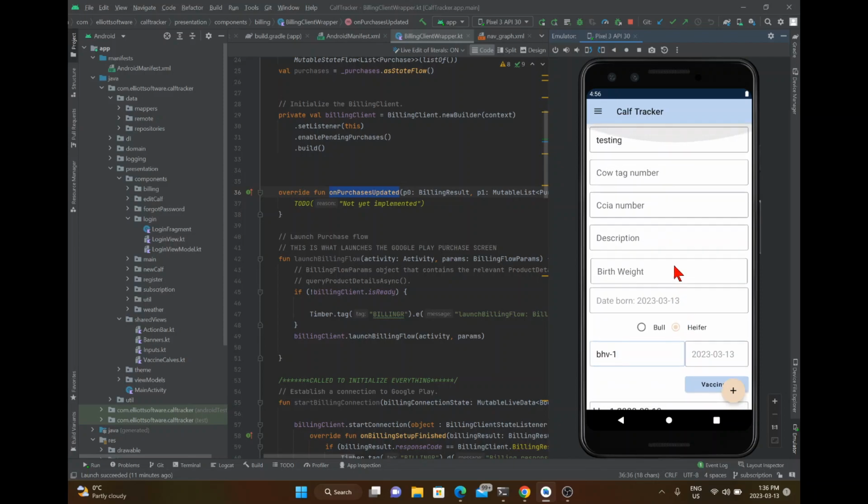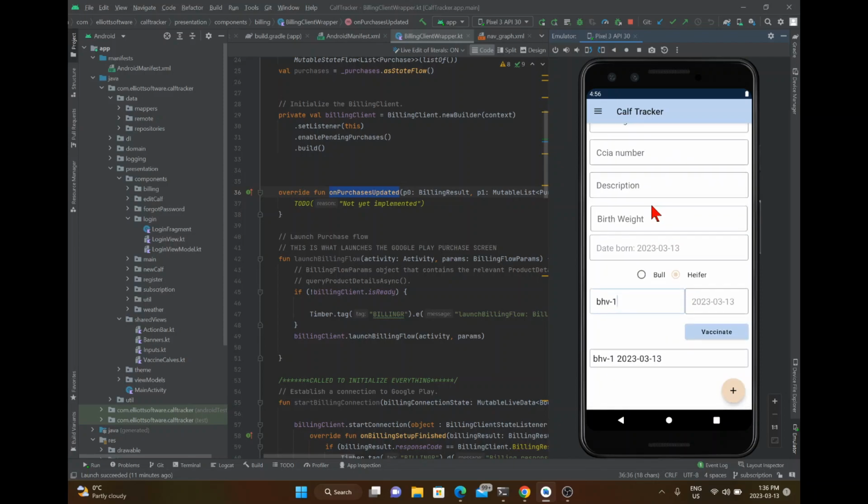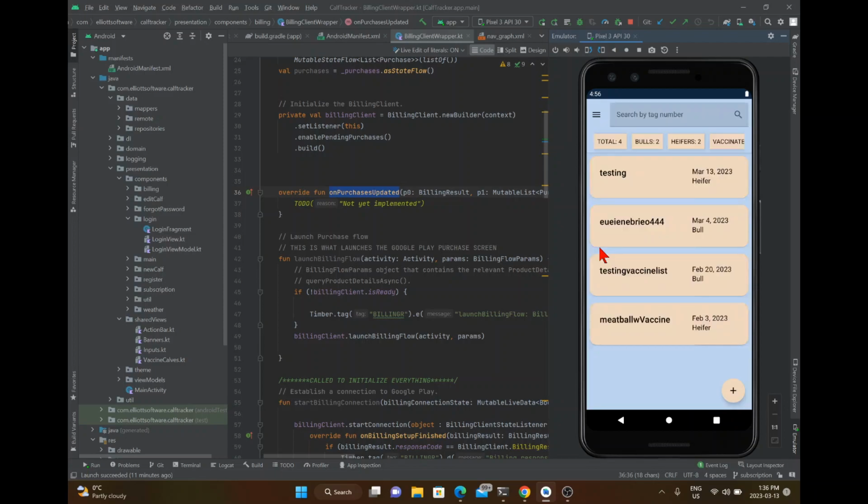Right, so this is kind of the starting stage where it's at. This is officially my version 1 where it's out. Then we just go ahead and click add. It's got the nice little loading here. It's reaching out to Firebase. It's making sure you're authenticated. Then it goes to add. Then you can see our total updates, our bulls update, our heifers update, and then our vaccinated updates as well.